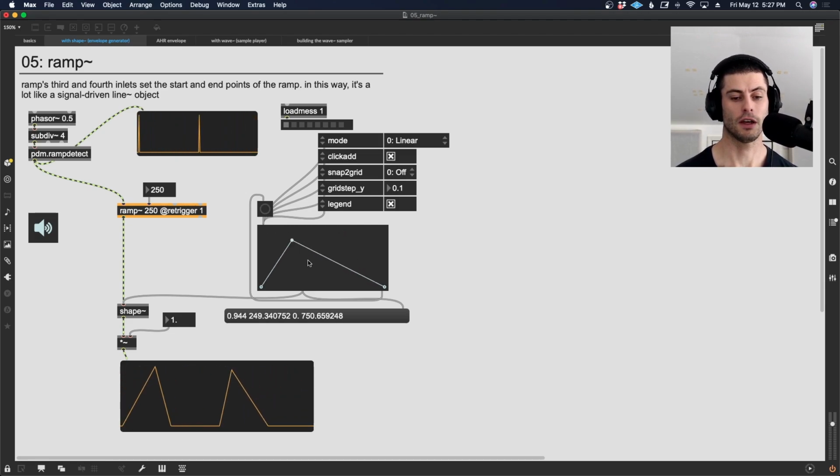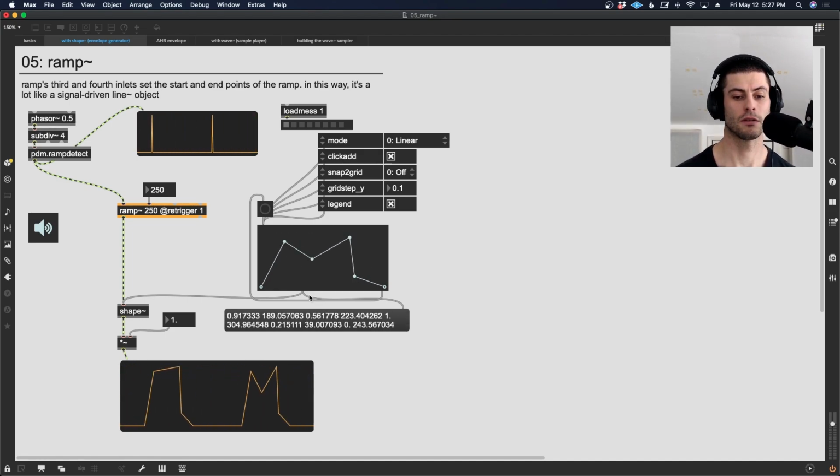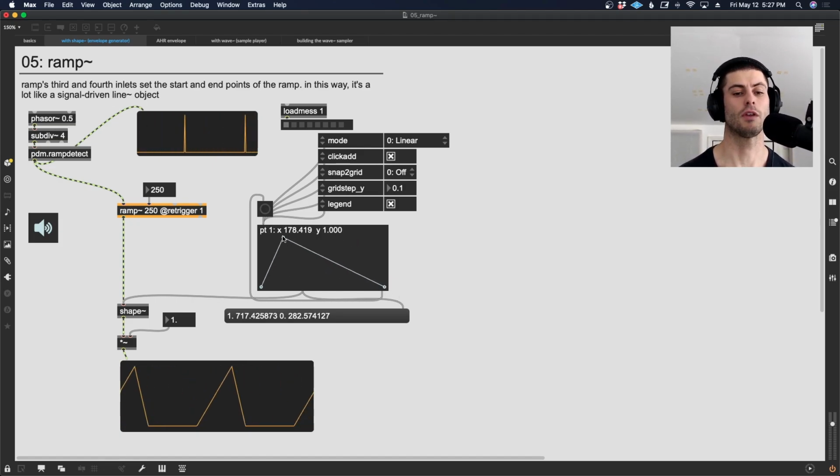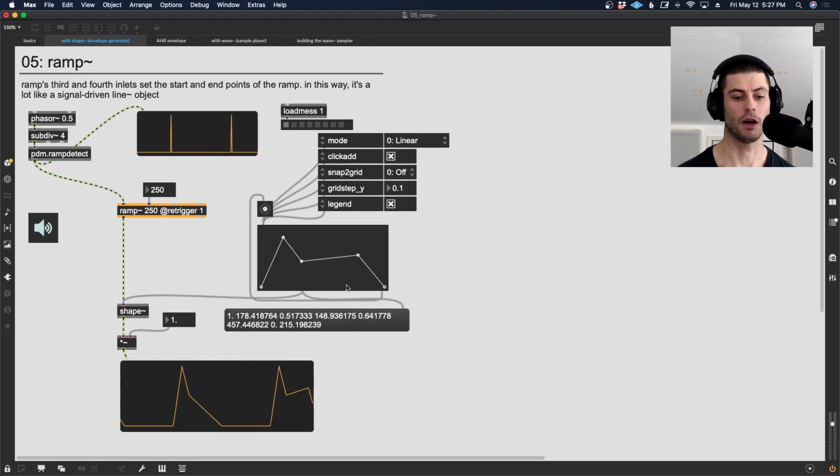So if I move this around, you can see that I'm now producing that shape. And if I add some points, you can see that I'm getting those as well. Most of the time when I do this, I really just want the 3 points, so the beginning, the middle, and the end. So this is kind of like an attack release envelope. But if you wanted to do something wilder, you obviously could.